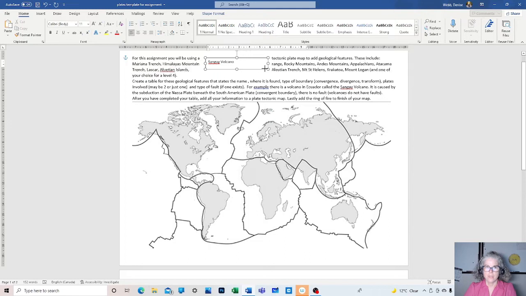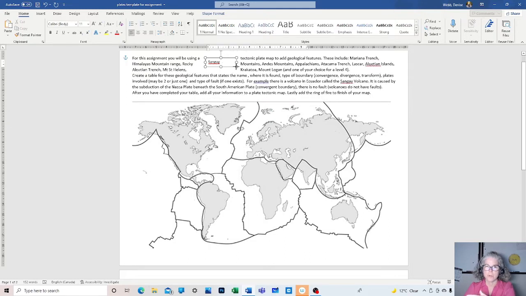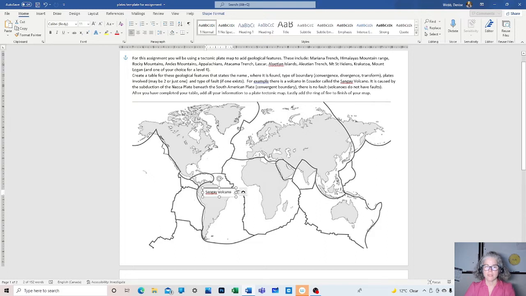Okay. And again, you can move your text box if you want to first. It's up to you. So I get the little X, my moving function. And I know that Sangay volcano is located in Ecuador. Okay. And I actually can add that right now. I'll do Sangay volcano, comma, Ecuador.